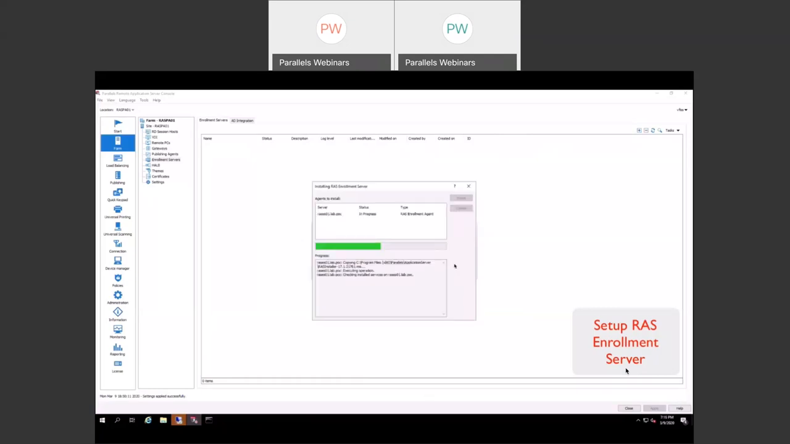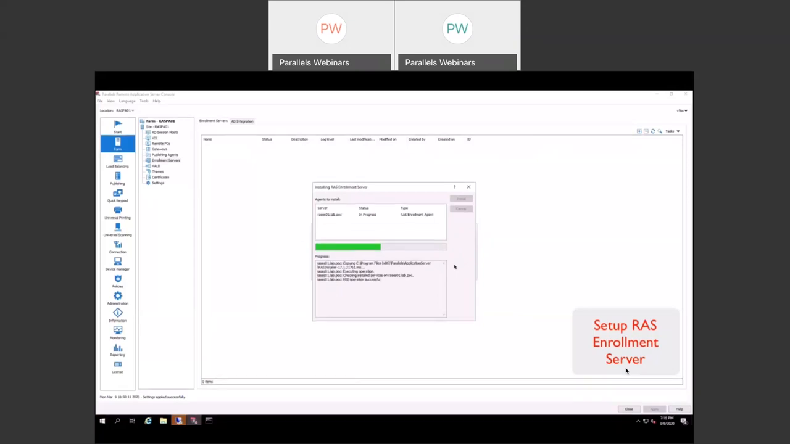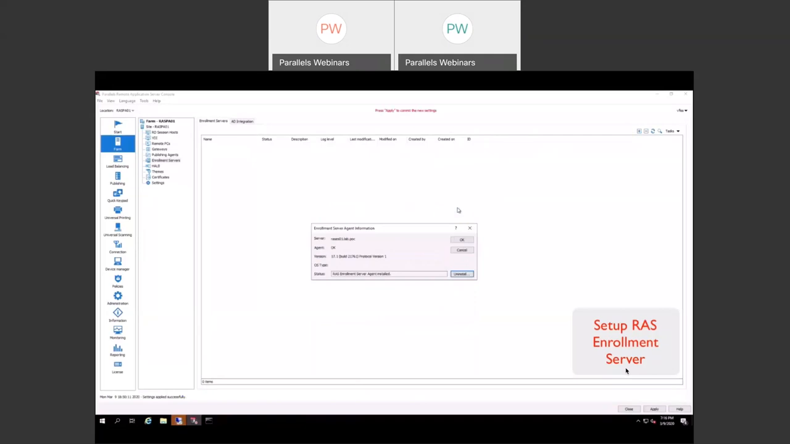I'm actually going to speed this up real quick. So it's just going to zoom right on by for us so we don't have to wait. Okay, there we go. Look at that, done. So I'll go ahead and click on done. The agent says it's there. I'll go ahead and click on okay. And then we always click apply.